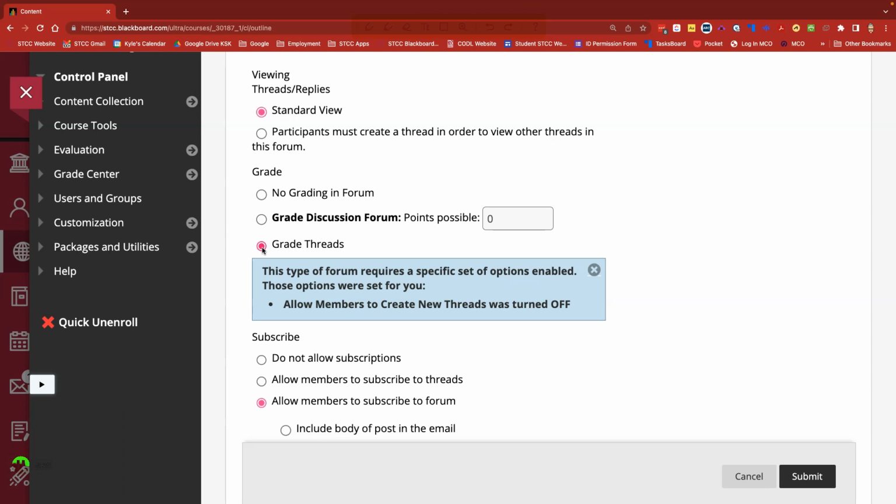Also, additionally, when you do this, it is going to set a feature that says that new threads is turned off, because that is going to prevent students from creating more threads than available for the course. So grades, again, when you choose what you want to be graded, this is going to let you do the whole forum, threads within the forum, or no grading at all.